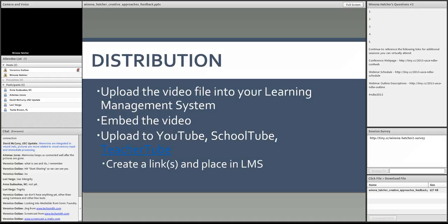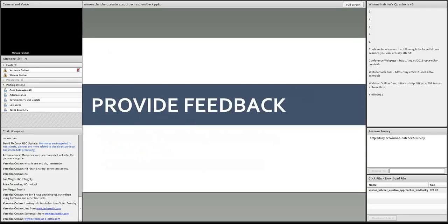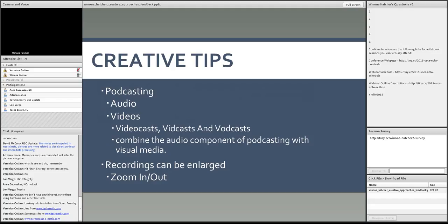When you have these different tools, you can distribute it by uploading it into your learning management system. You can embed the video. You can use free places like YouTube, or SchoolTube, or TeacherTube. And then also, if you have a learning management system, you can put links in there. So you can get it distributed to people. It works really well. All right, now I'm going to talk about feedback.